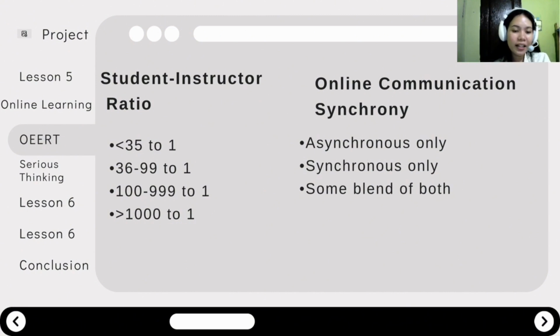Next is the online communication synchrony. First is asynchronous only. In the asynchronous communication model, participants engage with the learning materials and communicate with each other at different times. There is no real-time interaction. Communication is not bound by a specific schedule, so students can access course content, discussions, and assignments at their own convenience. This approach provides flexibility for learners who may have varying schedules.